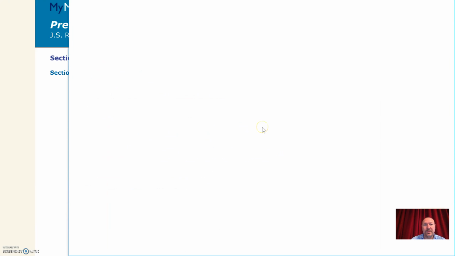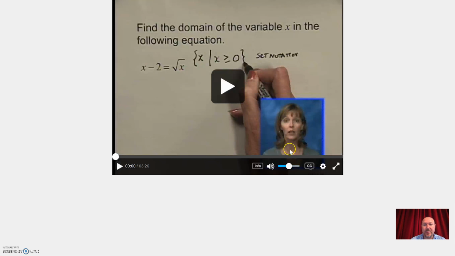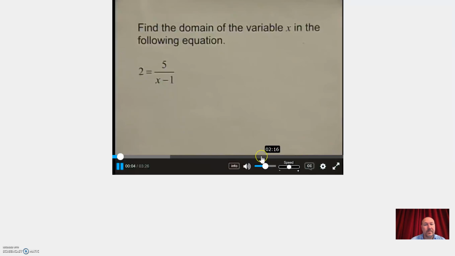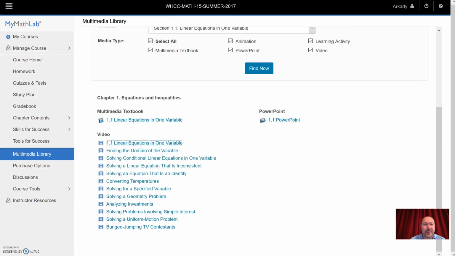Then usually it's a professor, they will actually go through the... We're going to look at several problems dealing with domain of a variable. Find the domain of the variable x in the following equation.